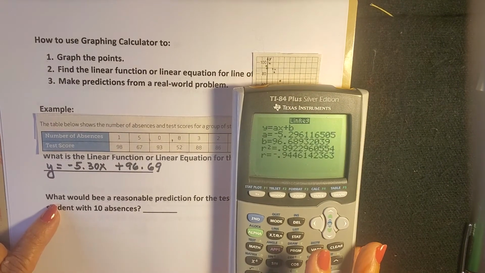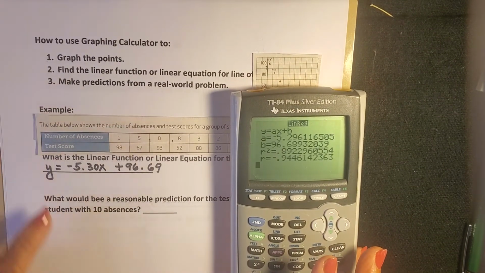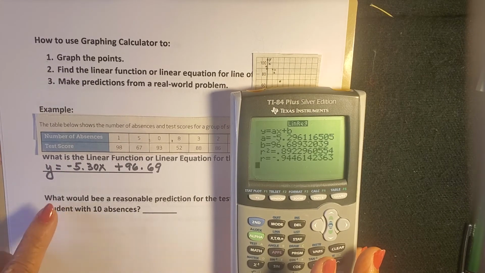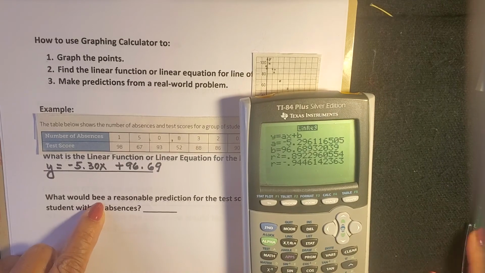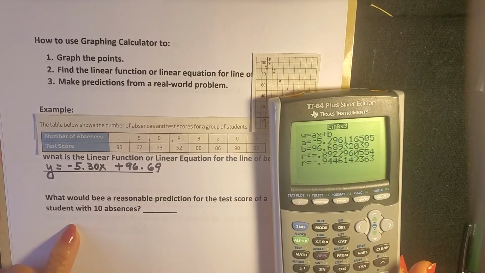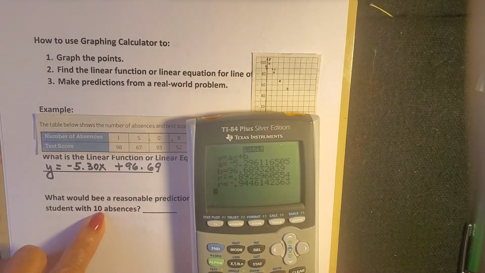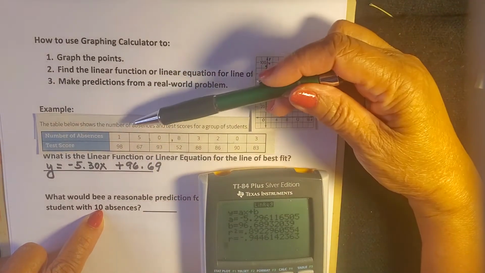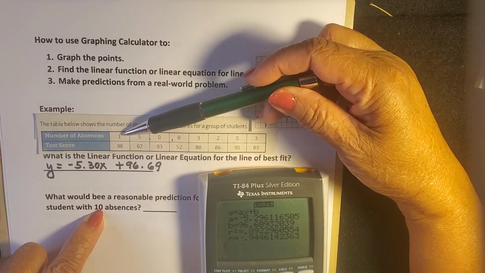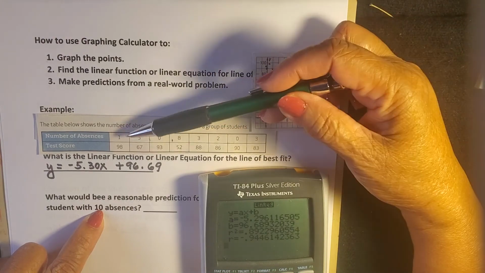Now, let's go to the prediction. Make a prediction from a real-world problem. Let us answer the last question here. What will be a reasonable prediction for the test score of a student with 10 absences? So we're going to predict for 10 absences. If you look at our example here, we don't have 10 absences.